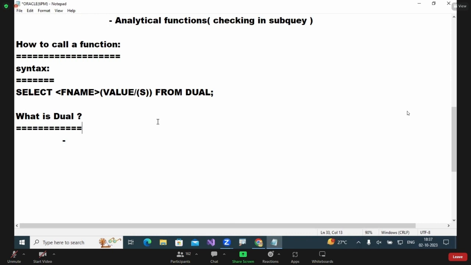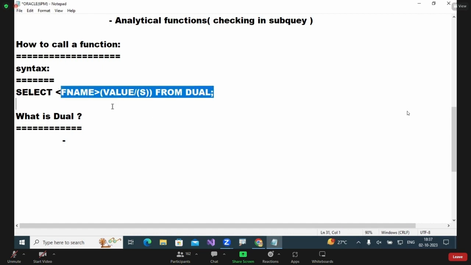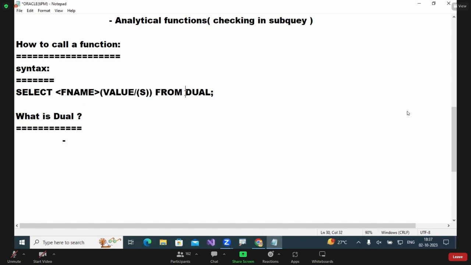Other than function areas, you never use it in any other cases. So mostly we use it only in function areas. And without dual, my functions cannot be called. Compulsorily, when we call a function, you must have dual. I cannot call my function directly without dual.